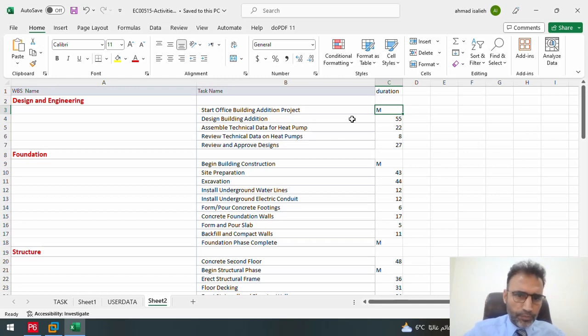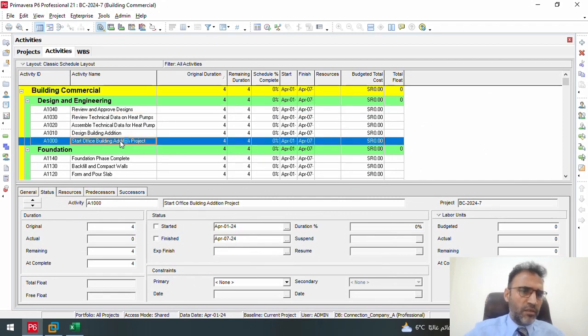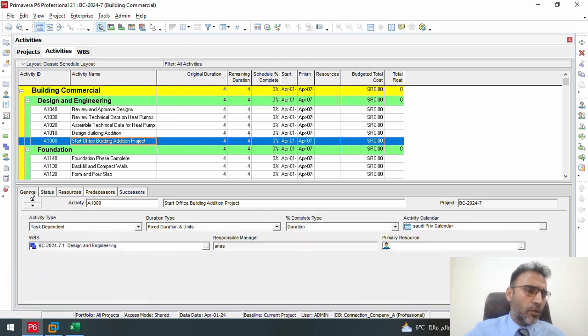You will see that right now. So how can I set this? For example, Start Office Building Project Addition. This is the start. I cannot make it 0 directly here. Simply, I go here to General and tell it this is not a task. This is nothing more than a start milestone. Look here, automatically the duration has been set as 0, meaning this will not be a normal task. There's no duration for it.